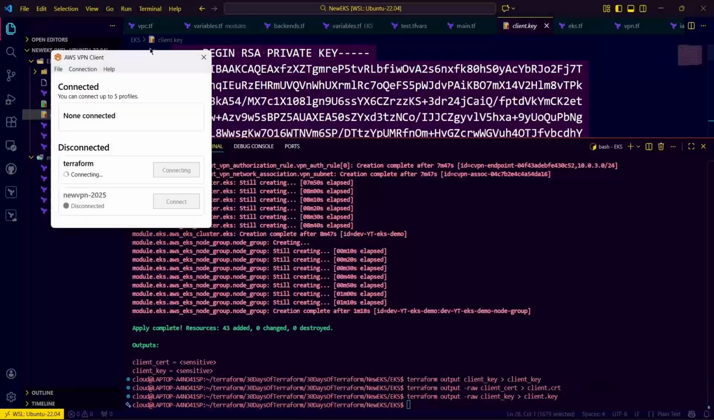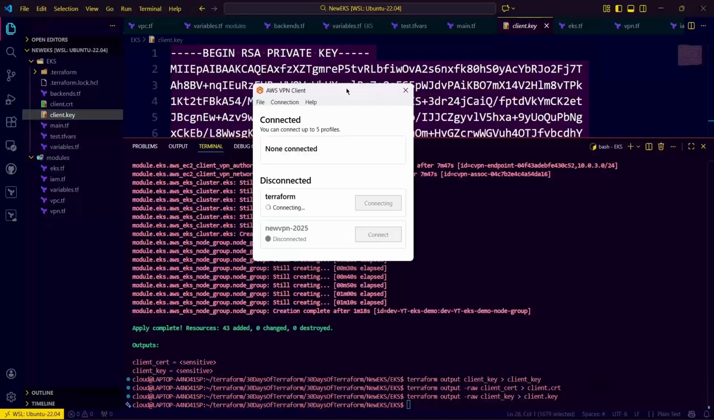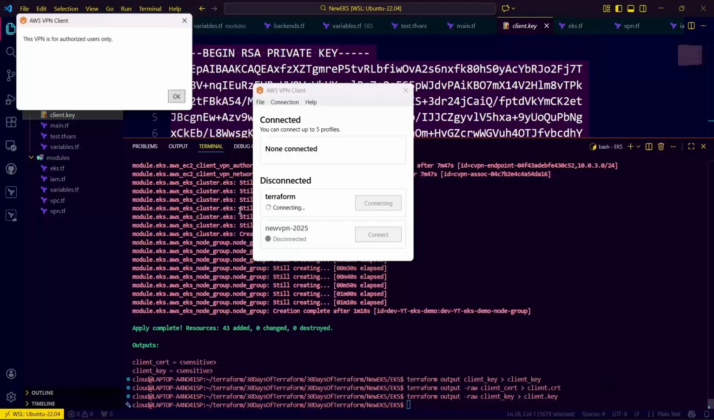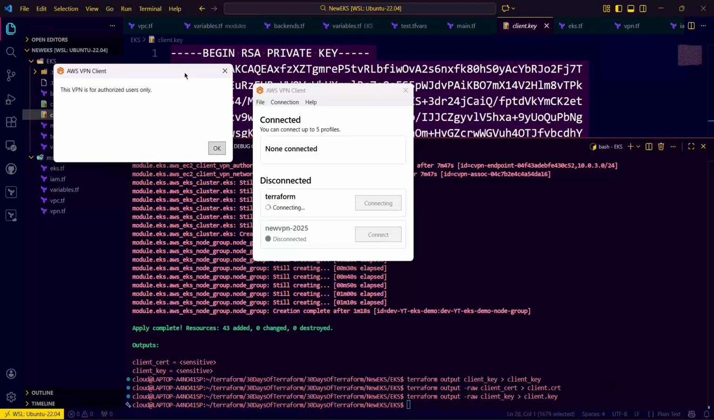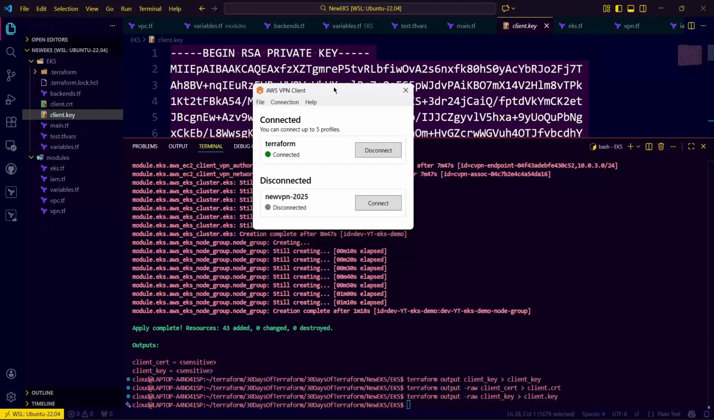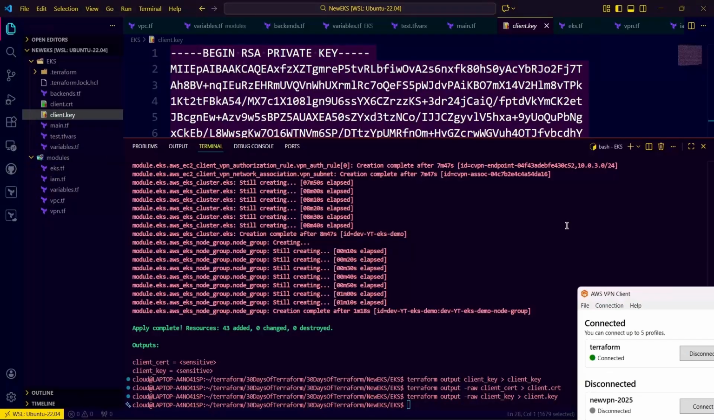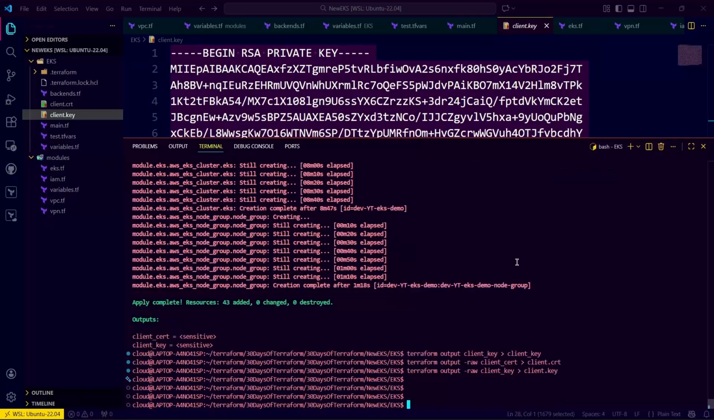And then hit this connect button. And this is now your local is trying to connect to that VPN. So wait until it gets connected, and it got connected and you got that message: this VPN is for authorized users only, and hit this OK button. And now from here, in this local, you can easily access your Kubernetes resources. But before that you need to update your kube config file.